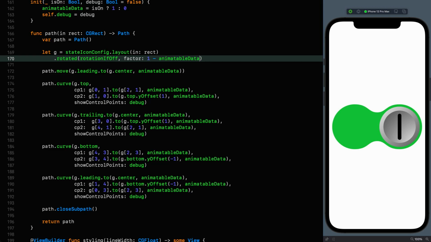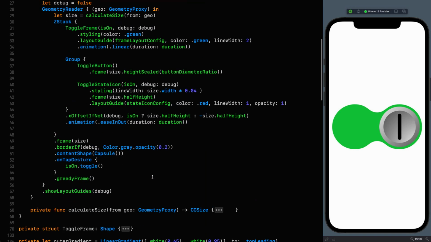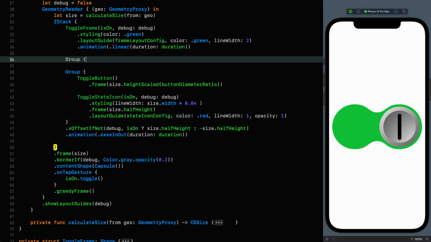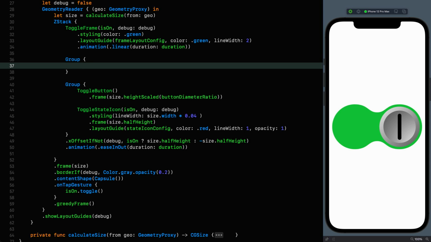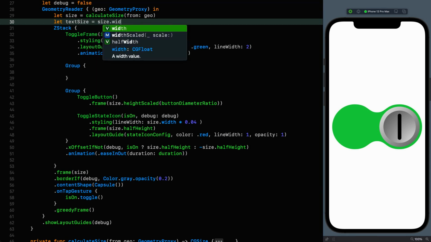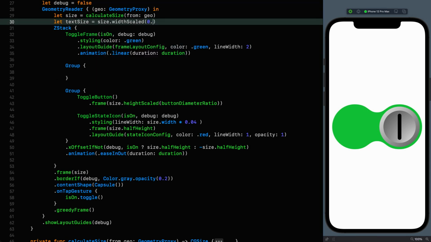So we're going to go back up to our body and I'm going to put these in a group because they're going to share the same blend mode and the animation. I'm going to put it above the button because the text has to look like it's coming out from underneath the button. So let's put our group in. Group. I'm going to use a custom text size here. So let's put a constant in for that. Let text size equal the size width scaled 0.15.